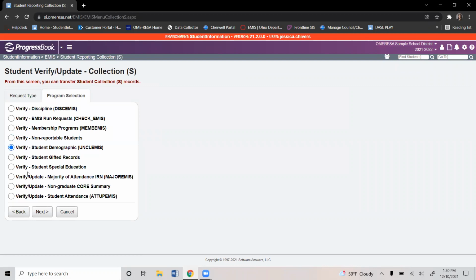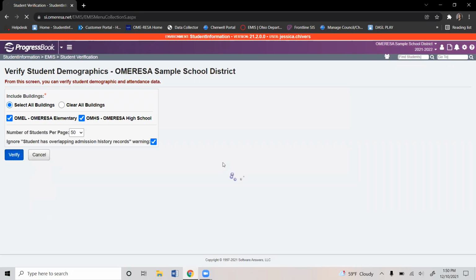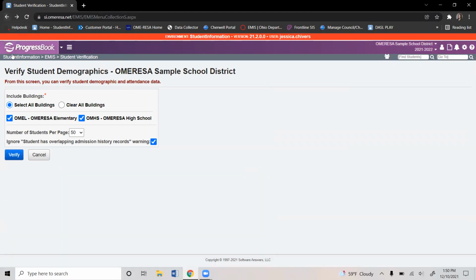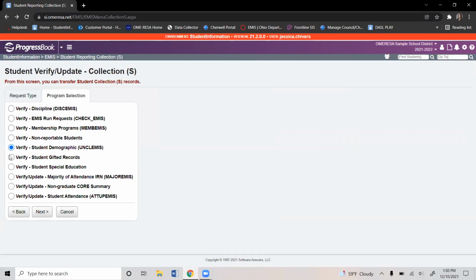Next, we'll take a look at the student demographic, which is Uncle EMIS. Errors will display on the screen below, and you can click on the student name to make any needed corrections on the student profile. Verifying the student gifted records.